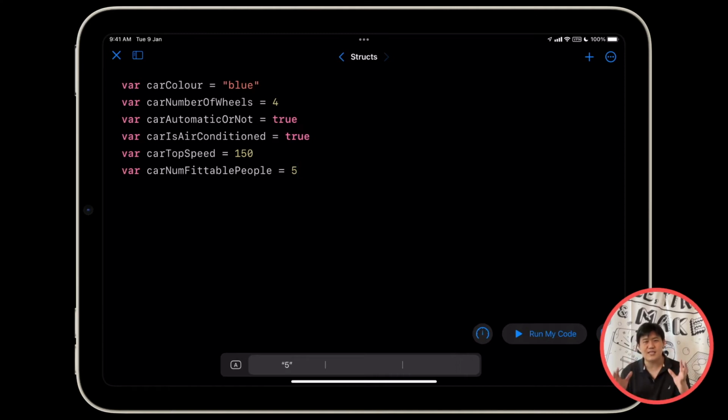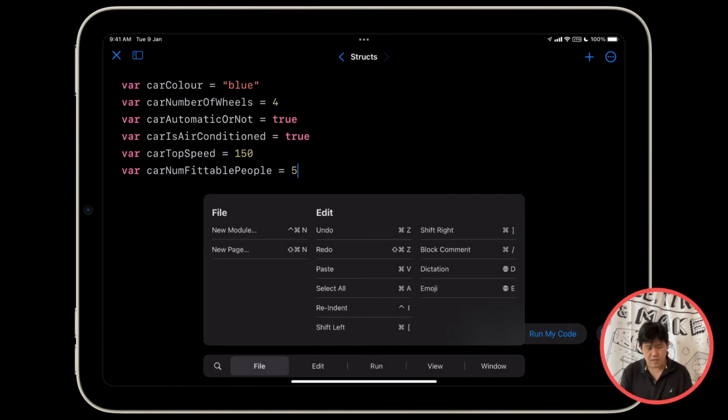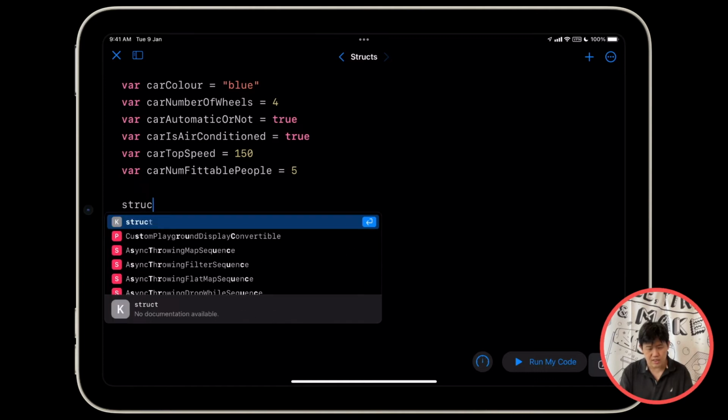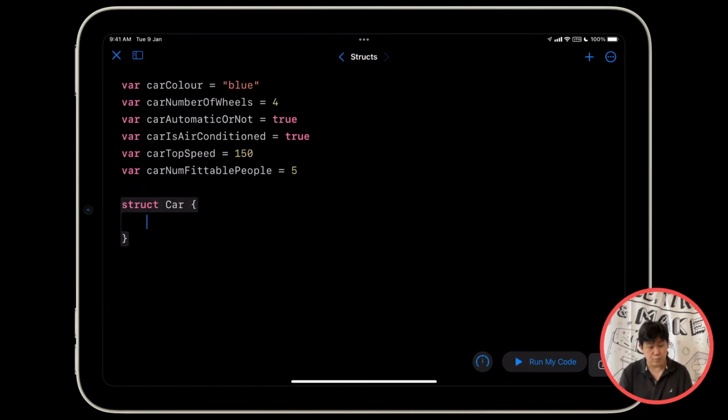Wouldn't it be nice to just lump all these things together into one single type? And in this type, you can define certain properties of a car, such as color, number of wheels, whether it's automatic, whether it's air-conditioned, the top speed, and number of people that can fit inside. I need a better name for this variable, but you get what I mean. So the way we do that is by having something called a struct. I'm going to create a new struct down here. Struct Car, open curly brace.